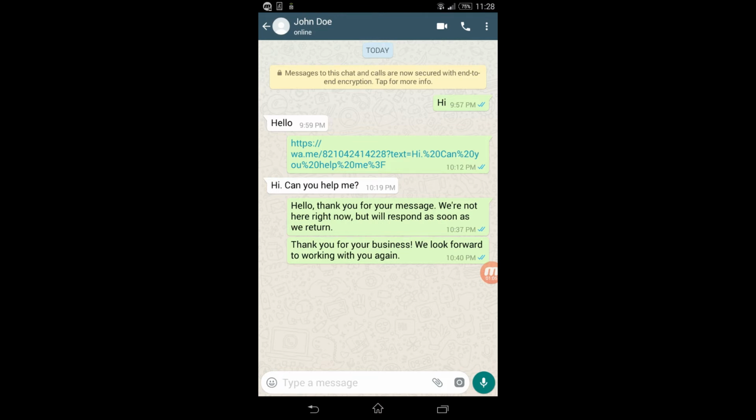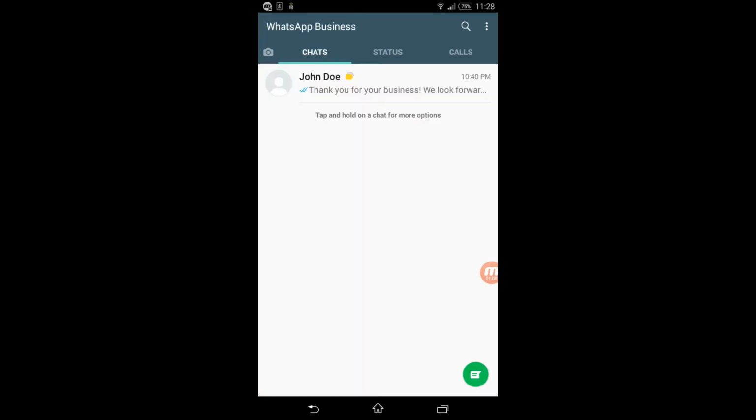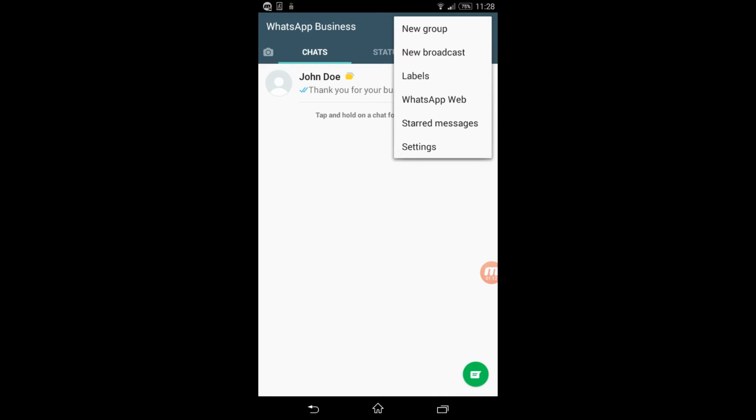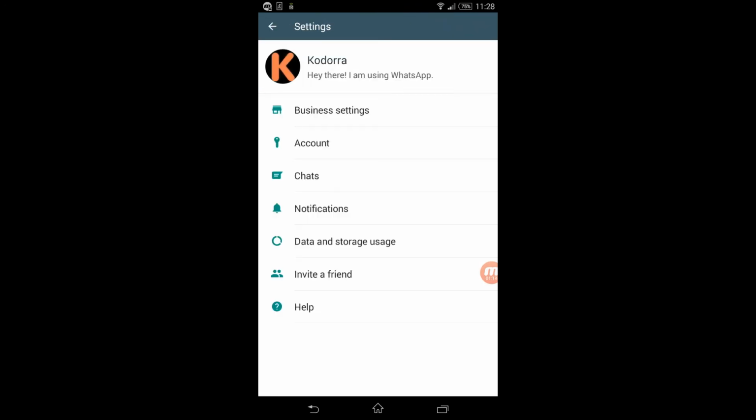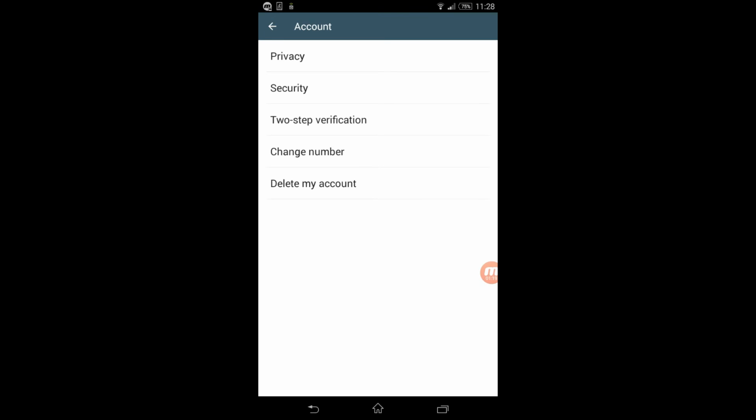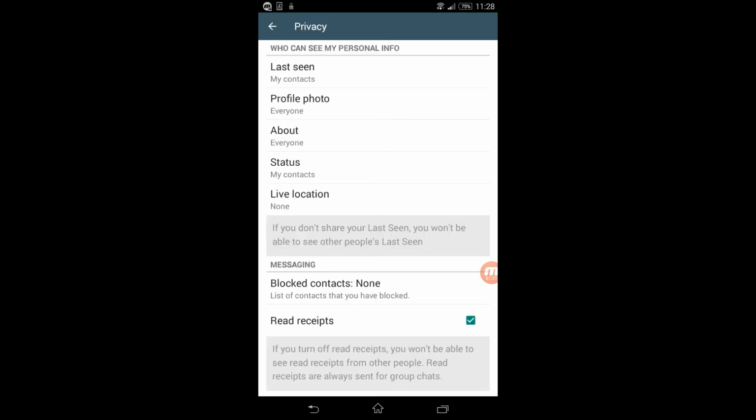How do I turn this off? Well, let's go back to the settings here. And under account, under privacy, you see this setting at the bottom, read receipts, uncheck this box.